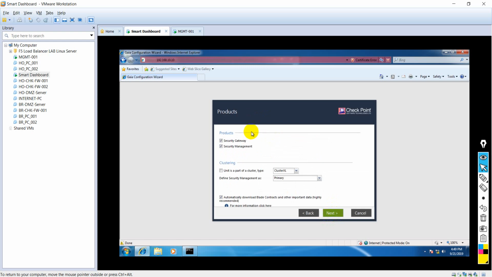Next. So previously I have discussed standalone deployment and distributed deployments. So we can discuss a few points here. Right now I'm selecting the check mark for both Security Gateway as well as Security Management Server. So we can select both options, and the installation is a standalone deployment. Just consider a standalone deployment appliance. But right now I'm removing one check mark, so I'm installing the Security Management Server.